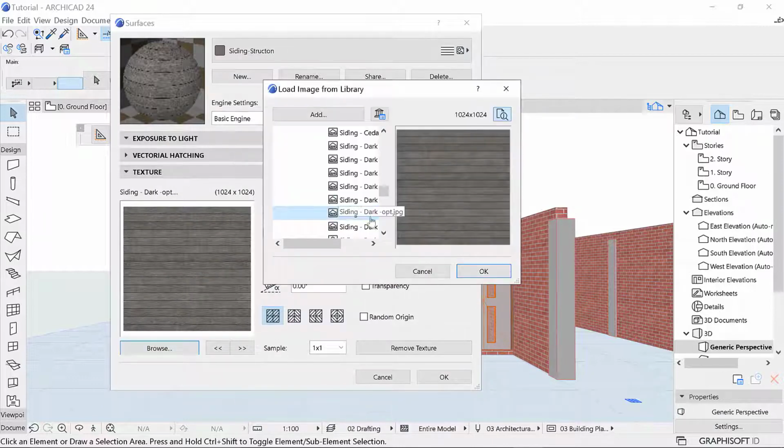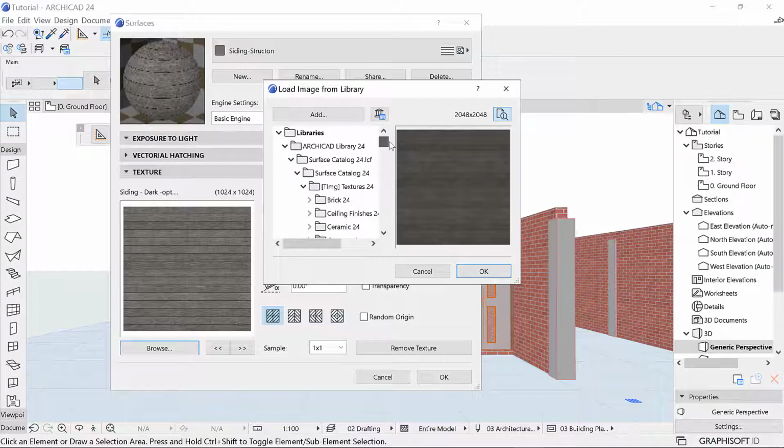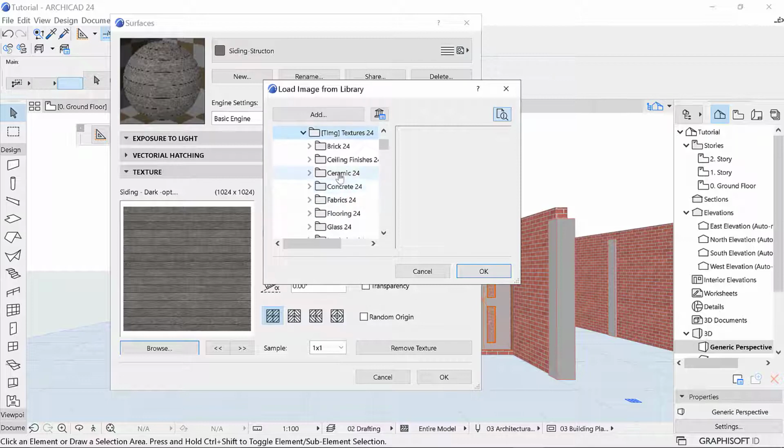So once I click on browse, like I said, it will take you automatically to where the sidings are because you had already selected the siding. But if you don't know where it is, you will be directed to something like this, where you go to ArchiCAD library, then you go to surface catalog, and you click on surface catalog 24 or 19 or whatever version you're using. Then this one, TI image textures, and this one, then say if I want siding.